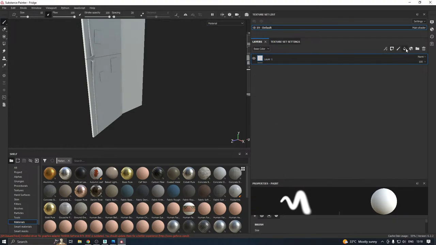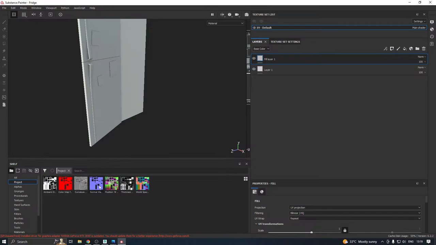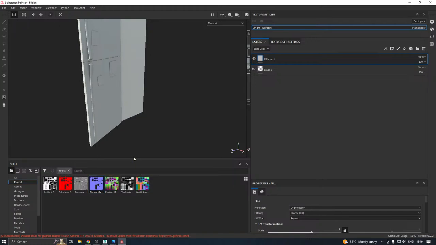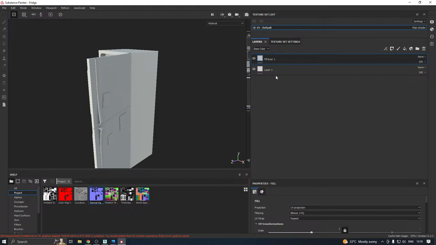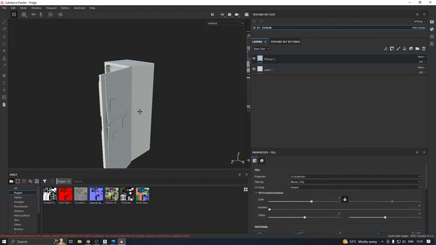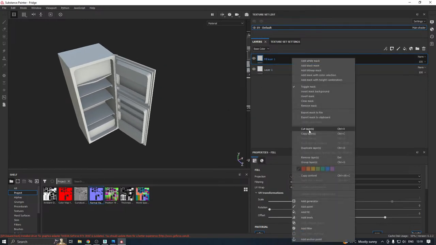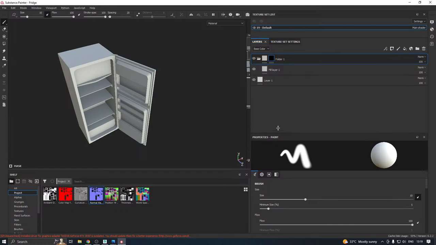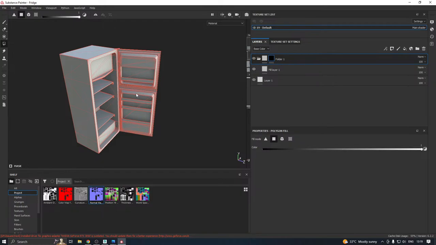Then okay, we need to create a new fill layer. You can see all of our textures. We have this normal map, just a plain one. Okay, we don't have the high poly, just a plain normal map. Okay, we need to group this layer and add a black mask. Now go to this polygon fill on the left side. Select it.